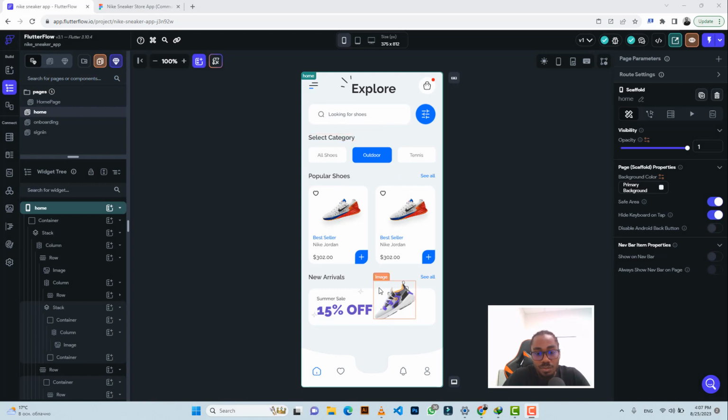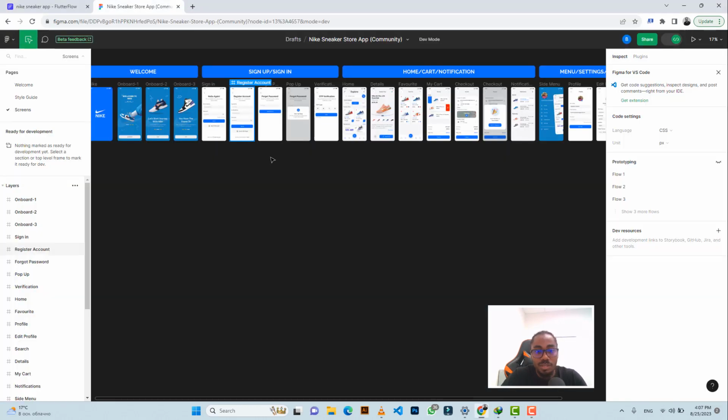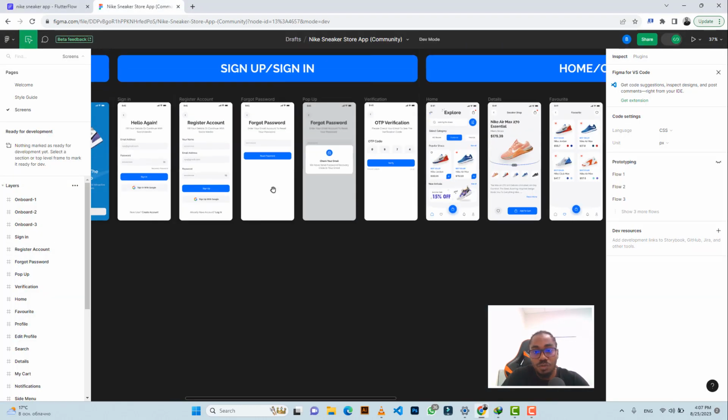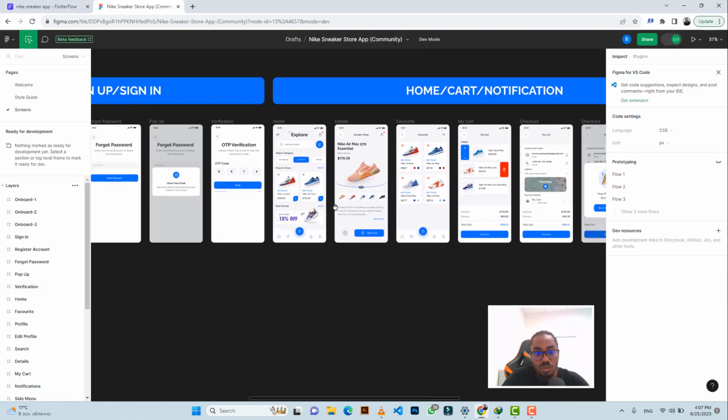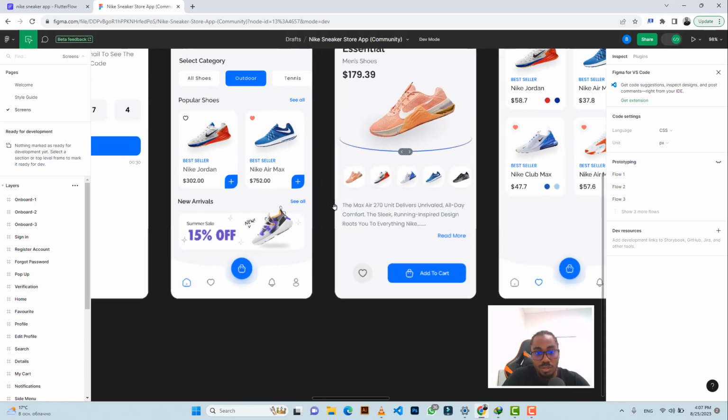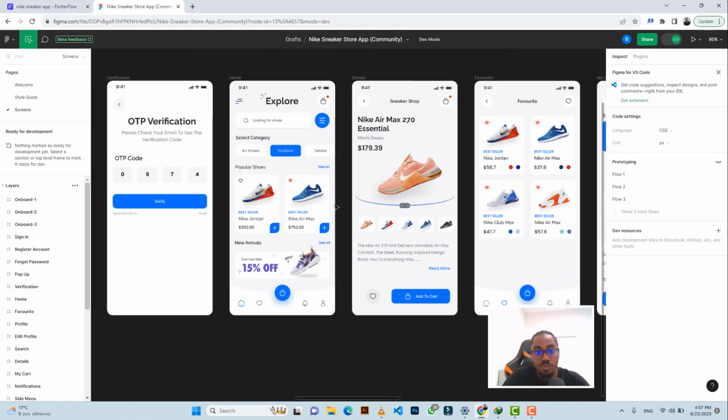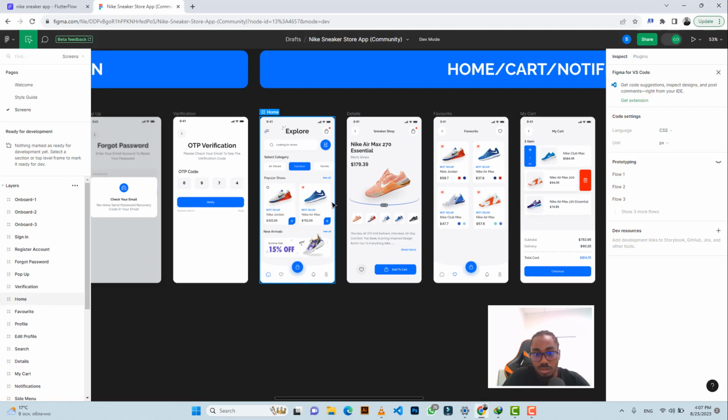Okay guys, let's do this. So this is where we stopped in the previous tutorial, and we are just going to continue from here and then start building more screens for this project. This is the UI for the project. All credit goes to the UI/UX designer who worked on this project and made it available for free on Figma community.